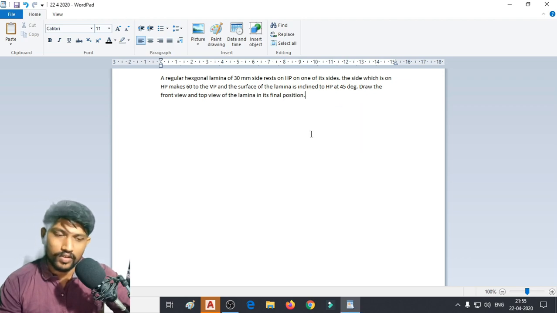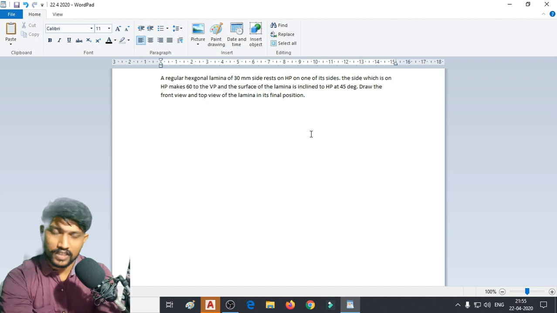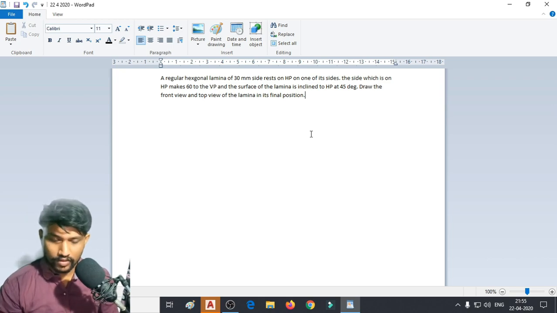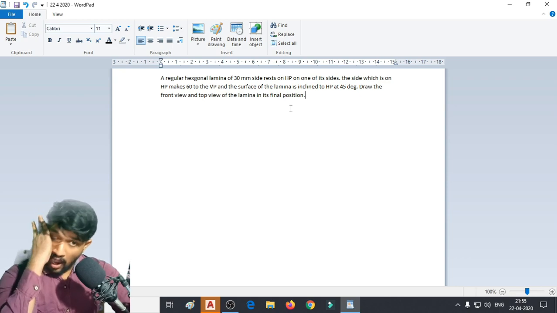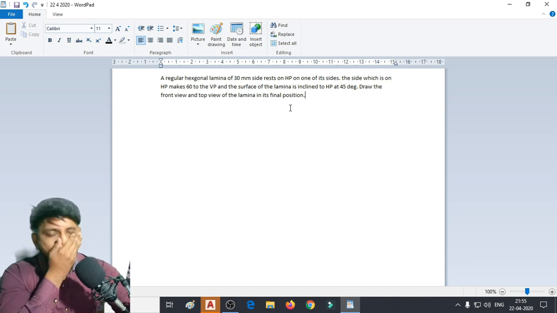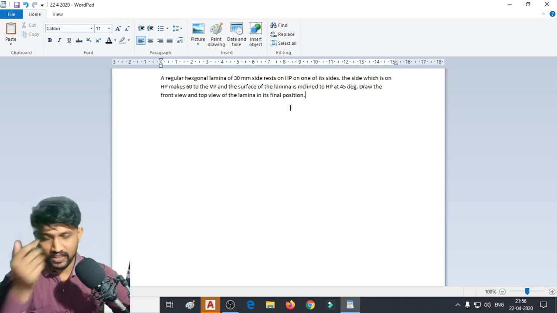I've told you earlier, since one of the sides is in the HP, the rest of the sides are not in the HP, so the plane surface is making a certain inclination with the horizontal plane. That particular angle here is 45 degrees. He wants us to draw the front view and top view of this particular lamina in its final position.